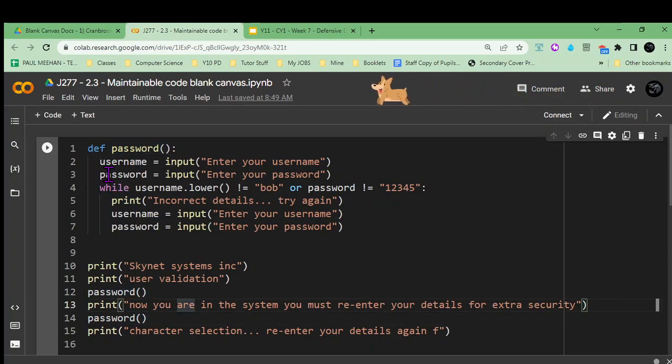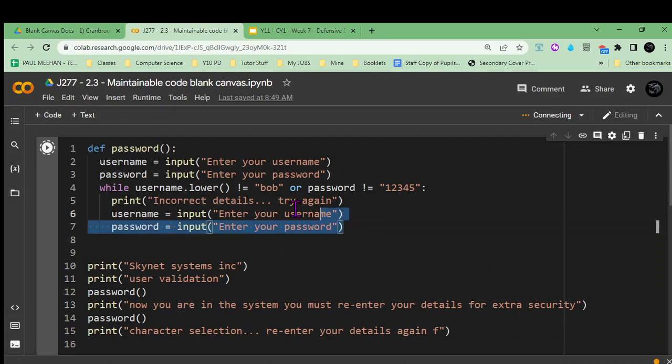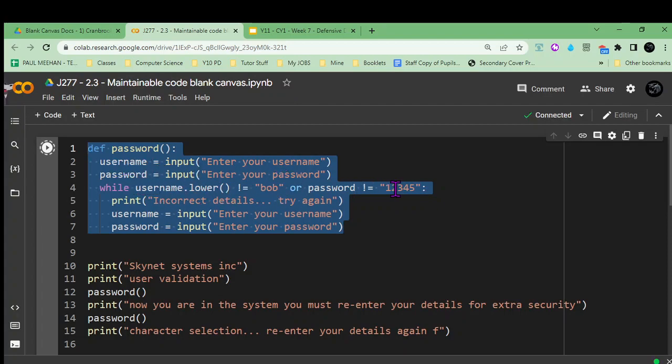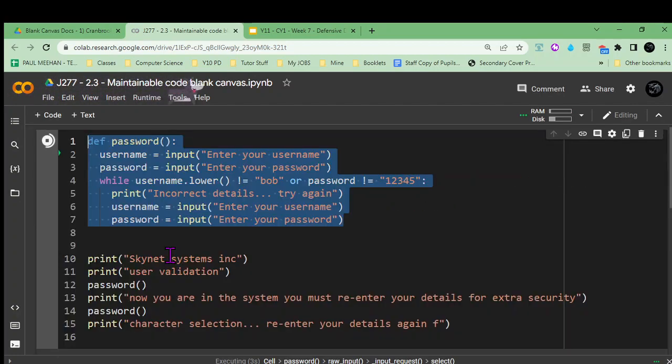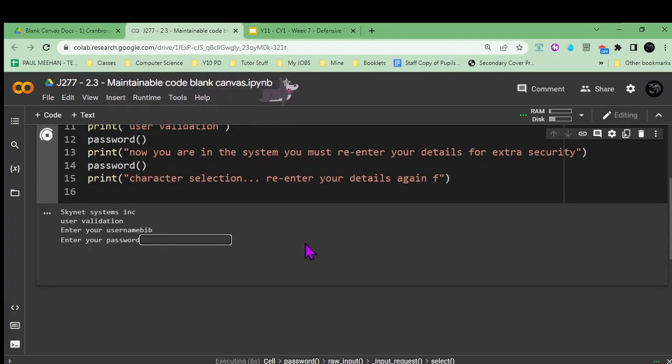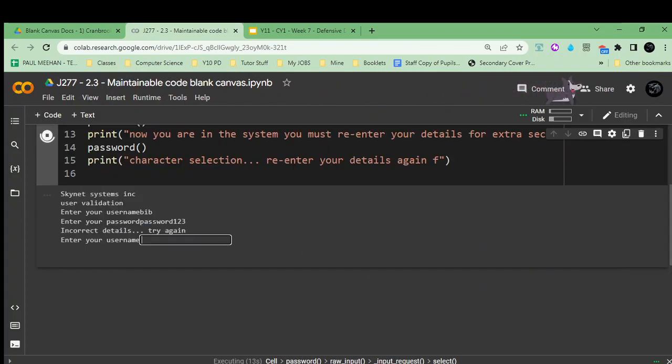So all of these instructions here are to ask the user for their password so that we can check they're correct and check that they're actually allowed to use the system. I'm just going to run this for a minute, and we'll see this subprogram being used again and again and again. Obviously it asks for the username and password, and while they are not meeting the criteria expected, it'll ask for them again. So if I took Bib instead of Bob, and password 123. No, incorrect details, please try again.